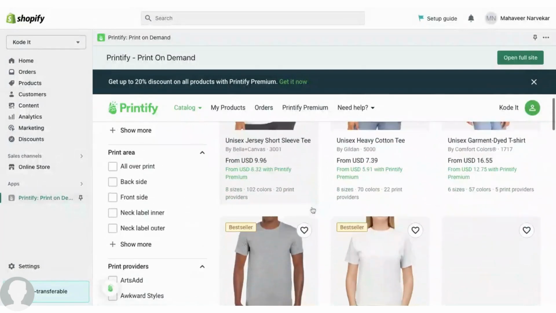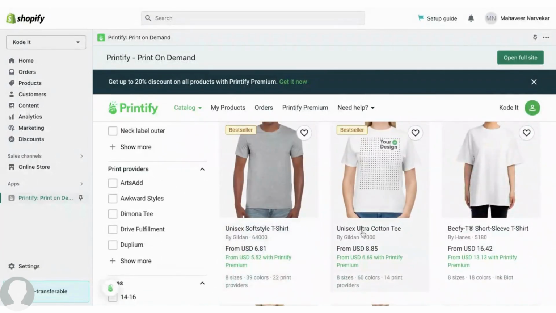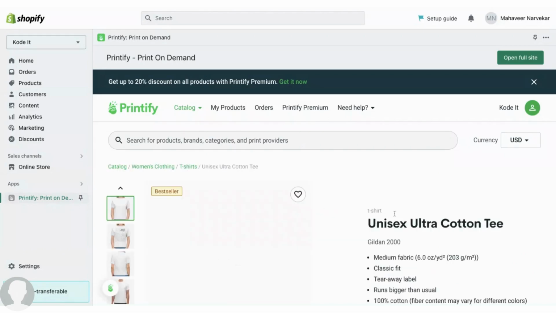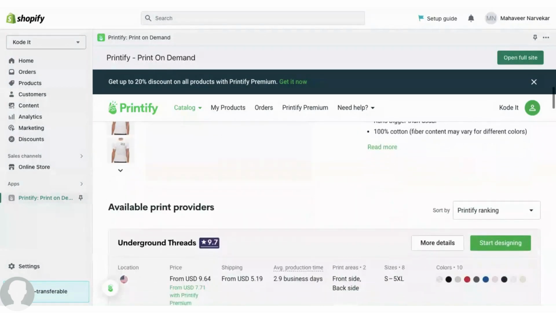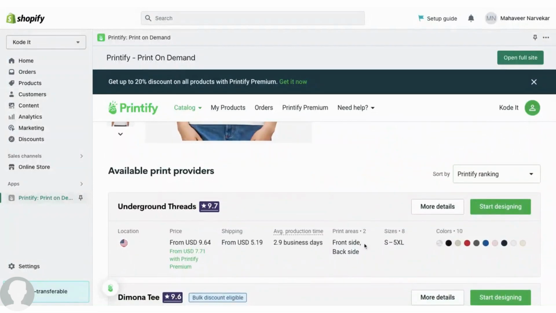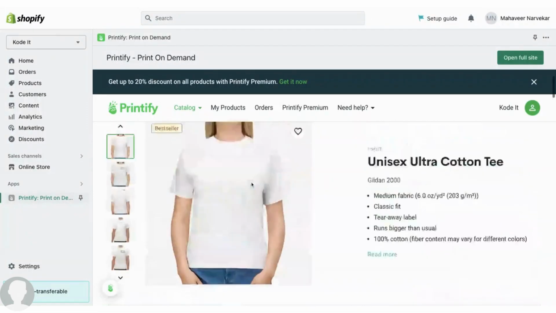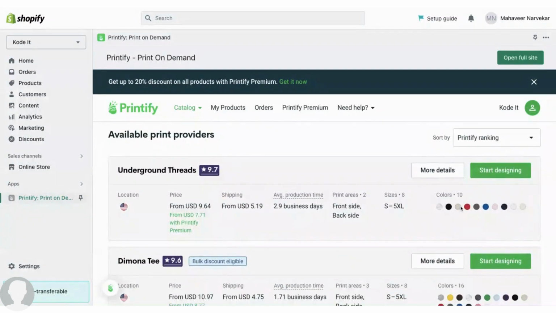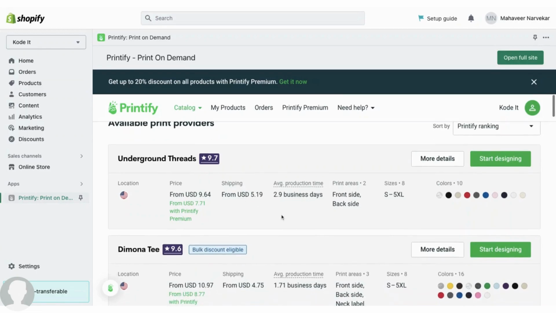Now I'll select this particular t-shirt, and now we need to scroll down a bit. If you see, they have some product information about this particular t-shirt. They have various colors, then different sizes, and you can even see what the price is, what the shipping cost is, and how many days it will take for shipping.